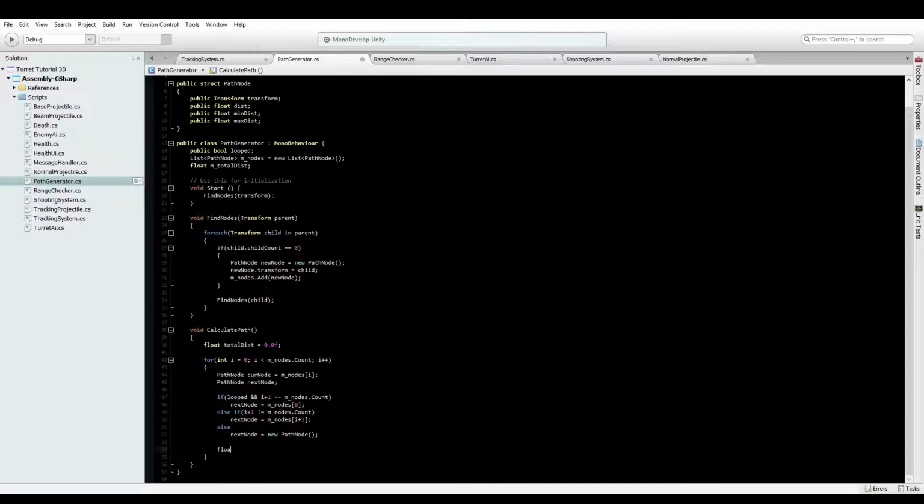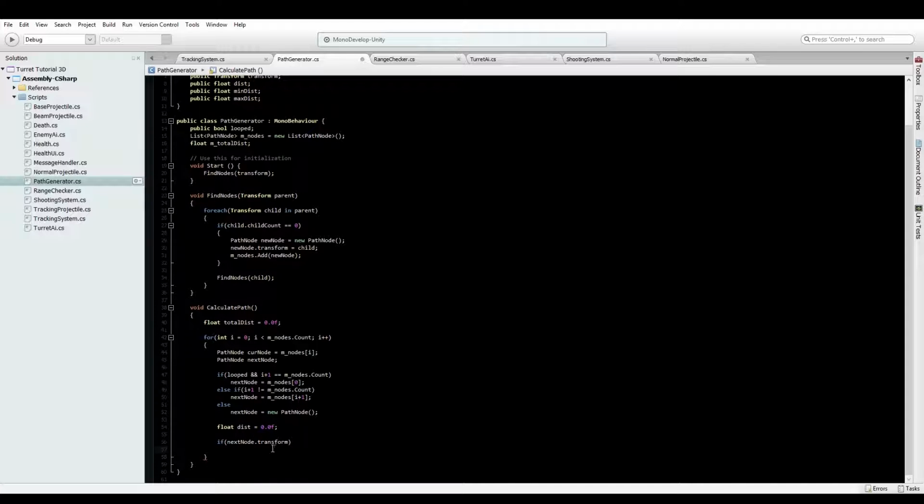So what we do is float dist equals 0.0 and if next node.transform. So in case this does happen, we just want to make sure that we're only doing this if there's a transform. If there isn't a transform, then it'll end up crashing. So in the very rare case this does happen.